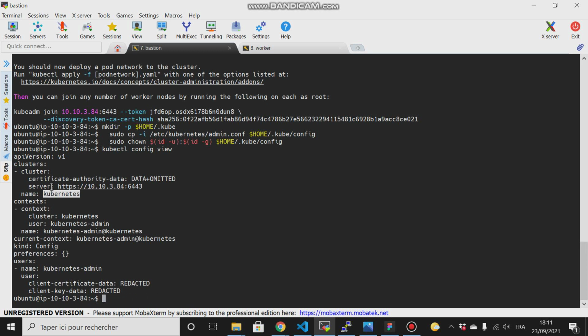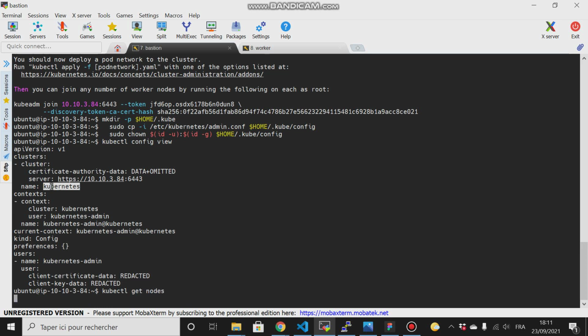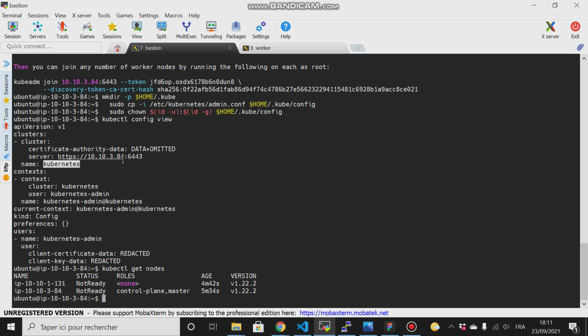Nice. So now if I try to type kubectl get nodes, I have two nodes, the master node and the worker node. But as you can see, the status says not ready. And why is that? It is because I have not installed the container network interface plugin, that I will explain in later videos. It is a very important concept that everyone must know.